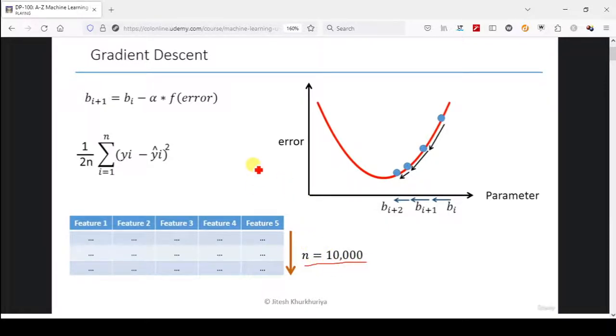Now, let's relook at the steps that we perform whenever we are moving down this graph. So first, we have to read all the records, then predict the value of y as y hat, and then we calculate the error for all the records. Because remember, it's the sum of all the y's, which in our case here is 10,000. And based on this error, we then calculate the future b.